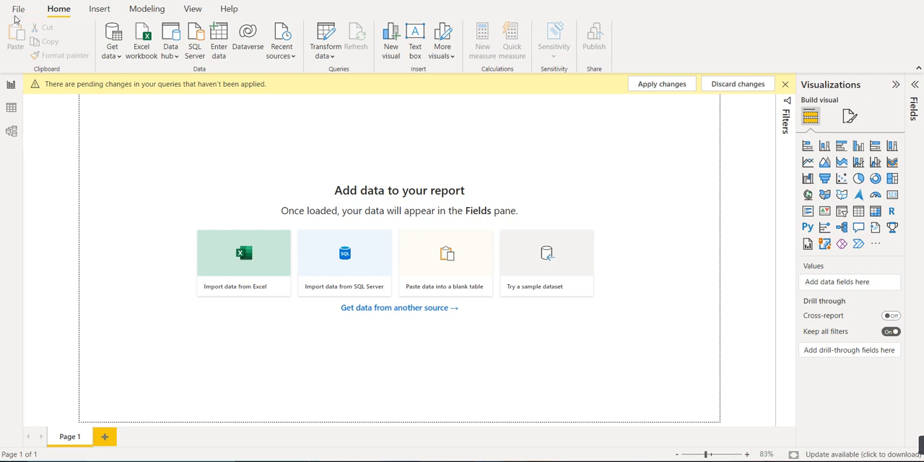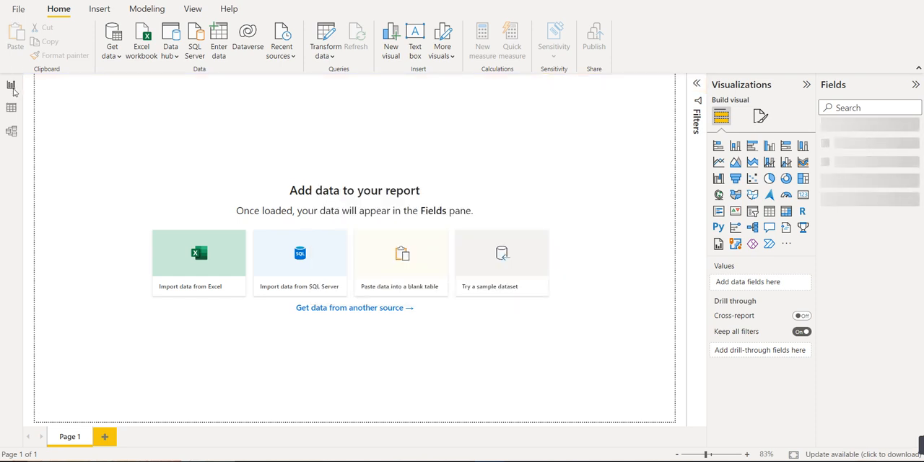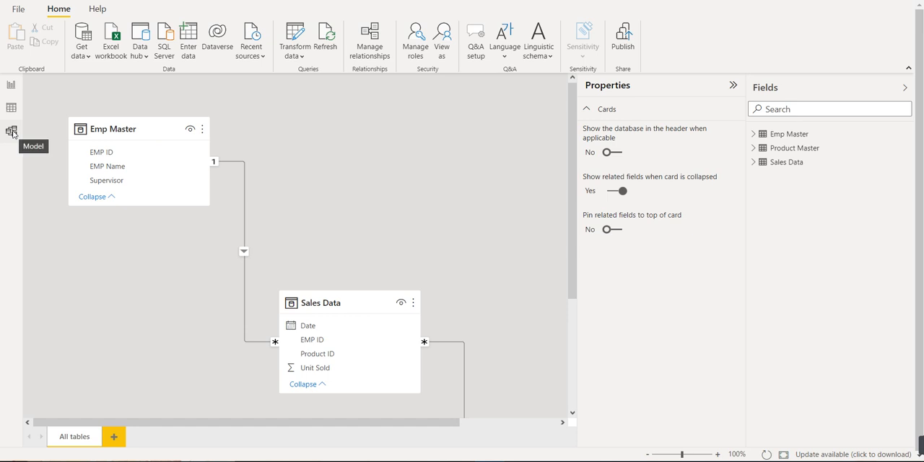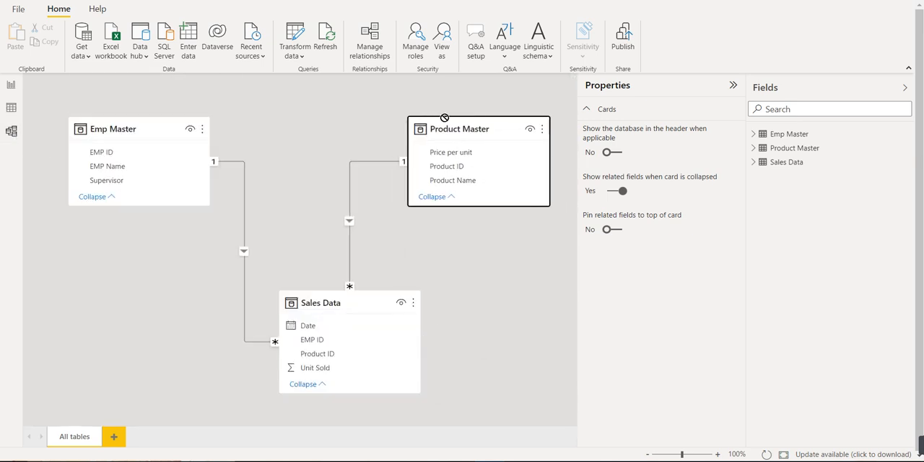After loading the data, the next thing we have to do is check the connections, the relationships. Basically on the left side of your screen we have three options. The first one is chart, the second one is table, and the third one is relationship. We have to build a model here, right? We will click on this model icon. We have three different sheets, so if you observe carefully, we have three different tables.